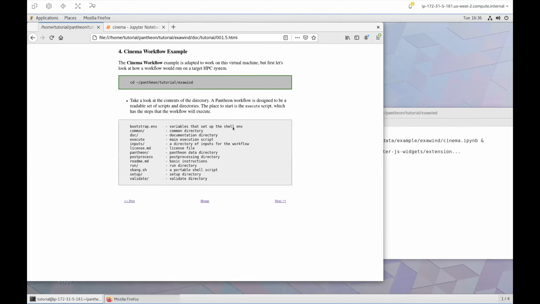If you cd to that directory, you can see the structure of the repository. This just gives you a look at what is in here.